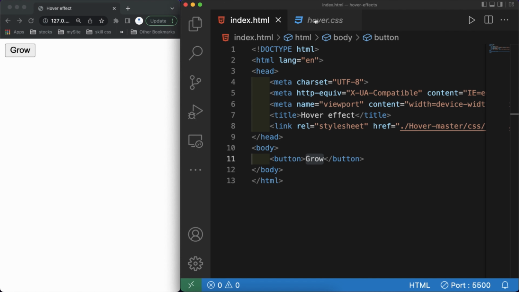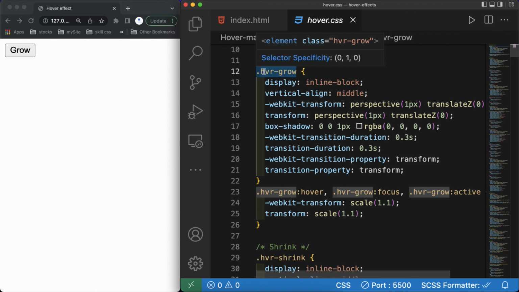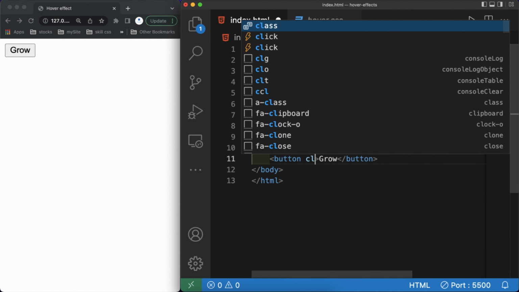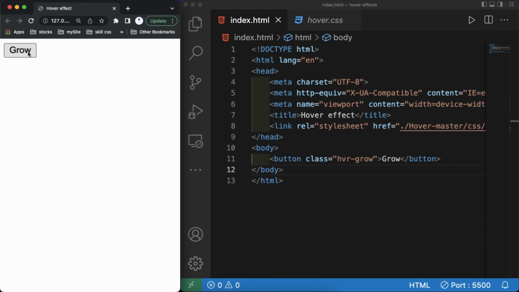So what we have to do now, this is the hvr-grow class. This is already defined. So we just copy this class name, and inside this button I will write class, and I will paste that class name hvr-grow. Now when I hover on it, you can see it is zooming in.